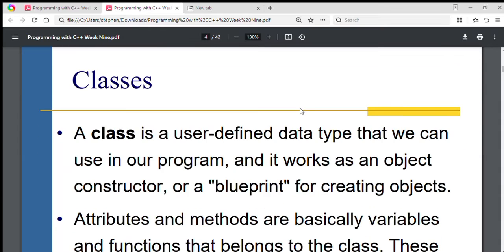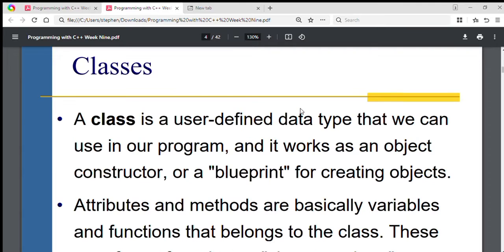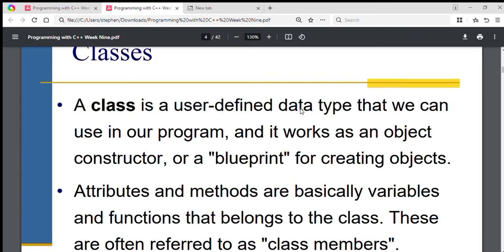Let's begin with classes. What exactly is a class? A class is a user-defined data type that, when used in our program, works as an object constructor, or a blueprint for creating objects. So a class is like a blueprint or template that you create to make objects.